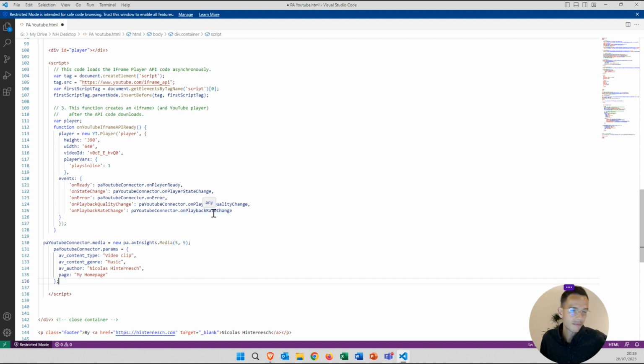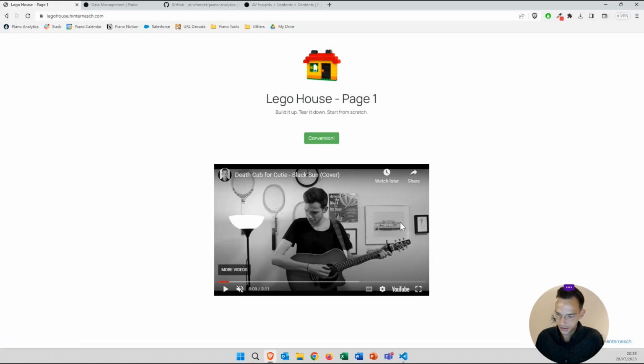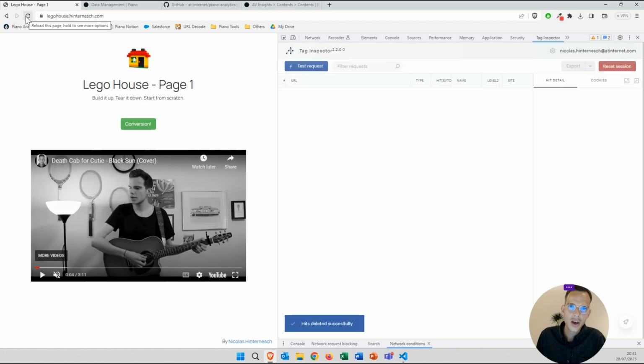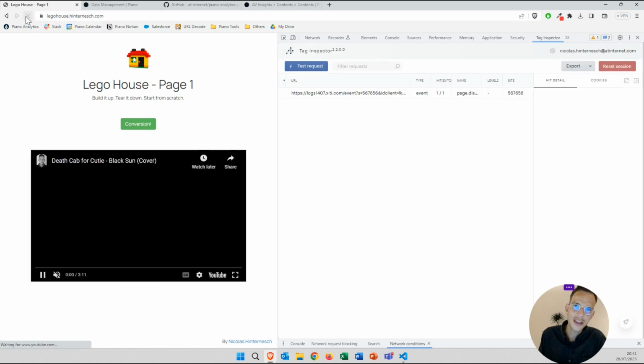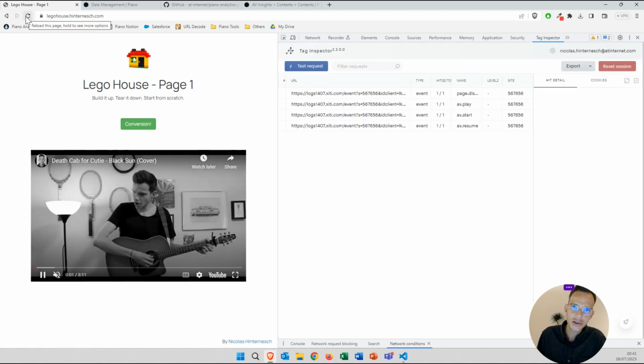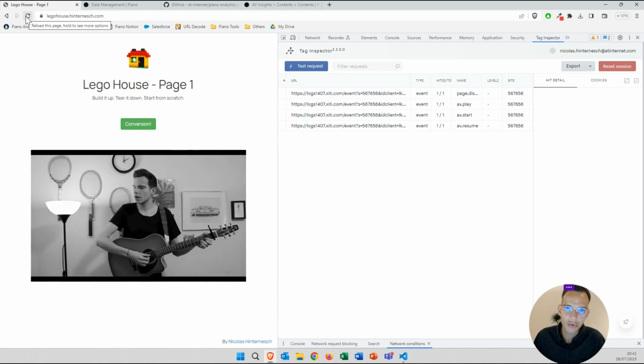But for the code, that's it. Now we automatically hoover up everything that there is to know about this video playback. Let's try it in action and do some debugging. When I reload the page and start the video, you'll see in the Tag Inspector browser extension that the events are already pouring in.